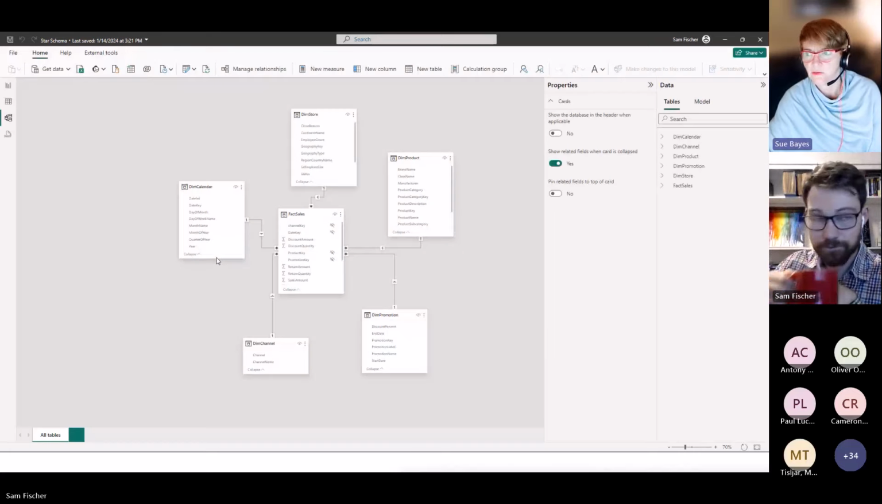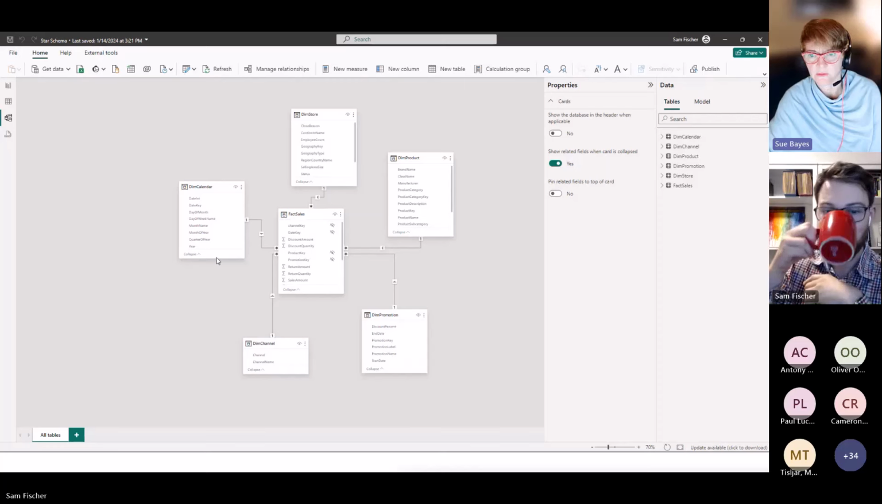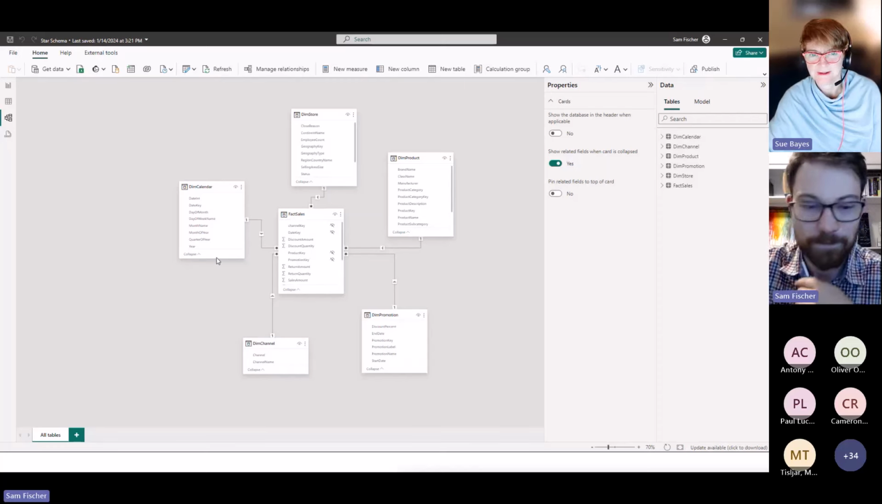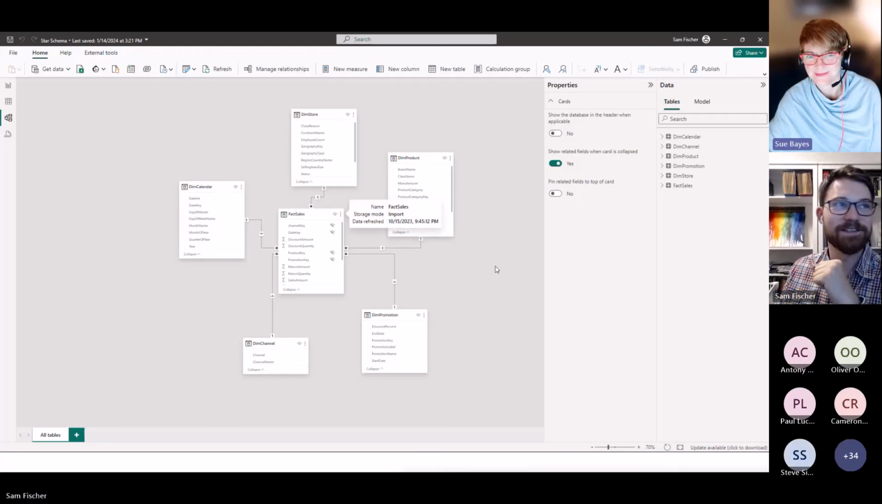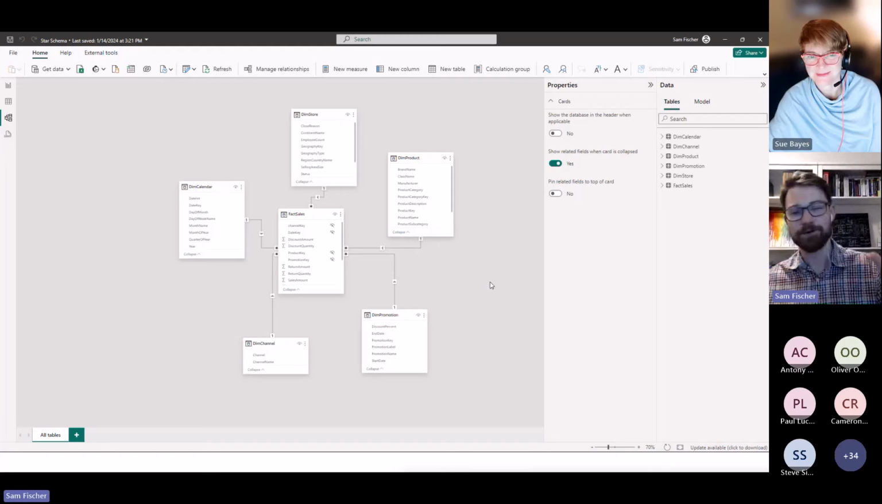I always love it when someone starts with a Power BI report with a model view. It's always my first go-to. I prefer it as well because it tends to help you build your intuition much quicker than anything else.